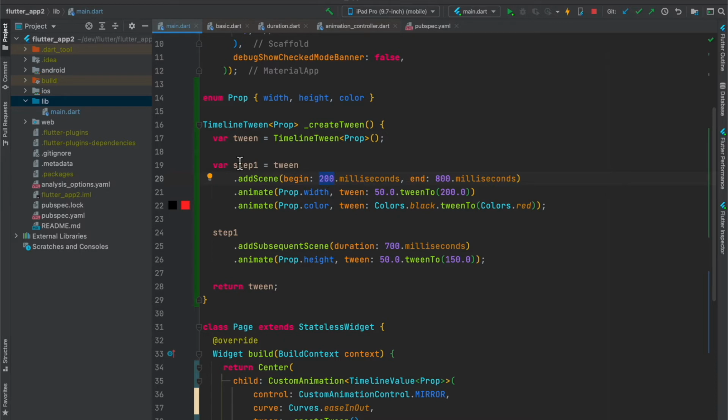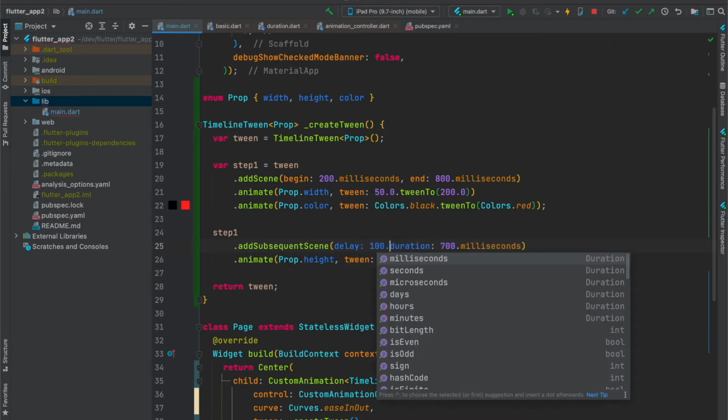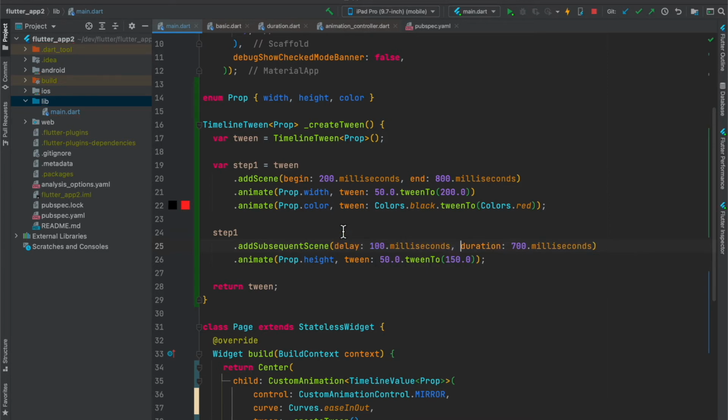Yes, and you can put it inside a variable, and this variable can be used to add subsequent scenes like that. After we animated width and color, we animate height after that scene. And I can also say let's add a delay for about 100 milliseconds. And now I can freely adjust the begin and the end of the animation, and they won't overlap because I'm saying add a subsequent scene.